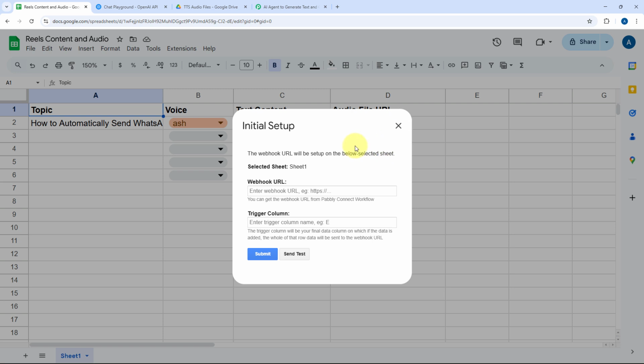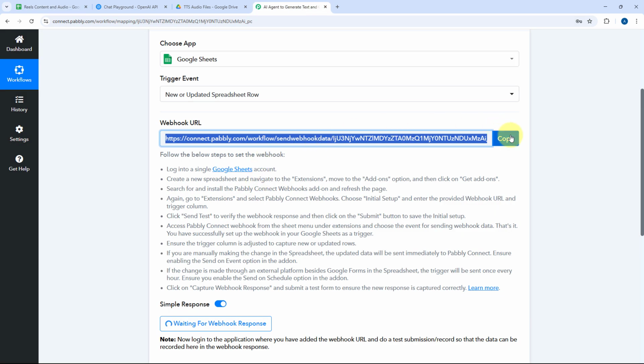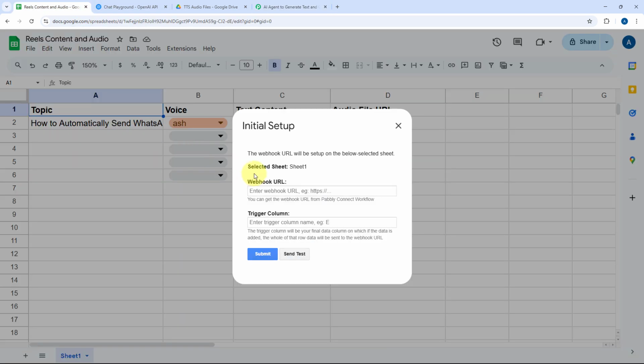And it is basically asking us 3 different things. First one is selected sheet, second one is webhook URL, and third one is trigger column. Now, because in this spreadsheet, I have only one sheet named Sheet 1, that's why by default, it has selected Sheet 1. In the field of webhook URL, we have to enter the exact same webhook URL which Pabbly Connect gave us. Just copy it from here and paste it over here.